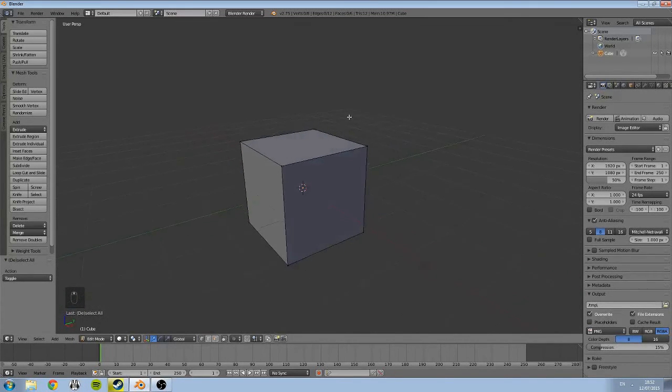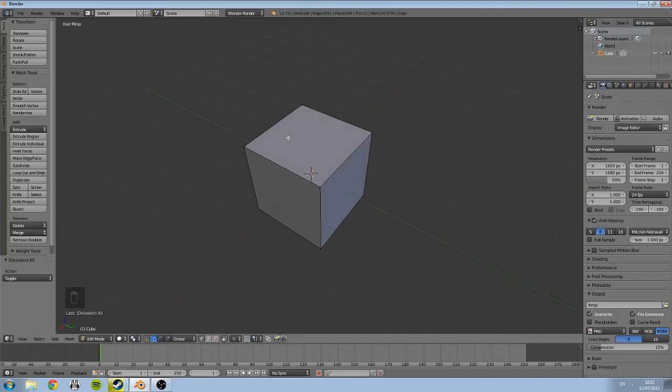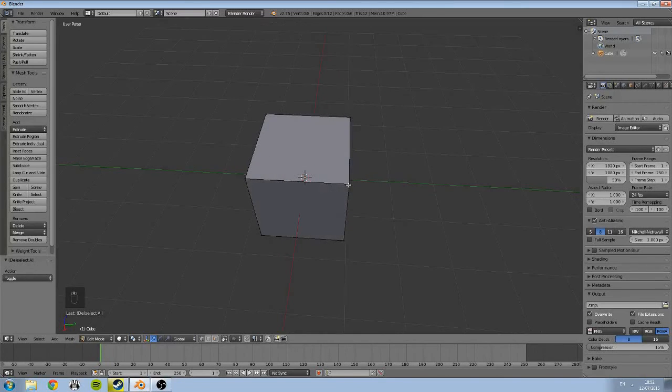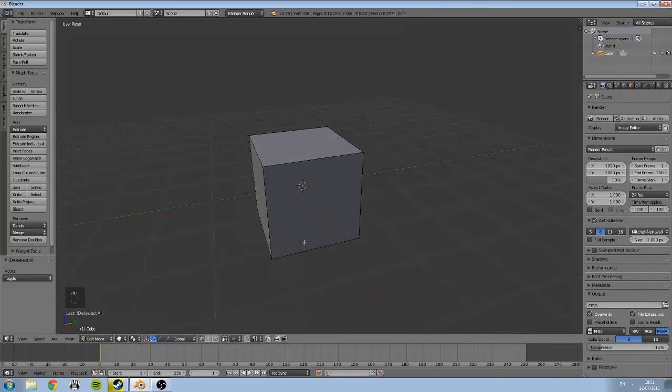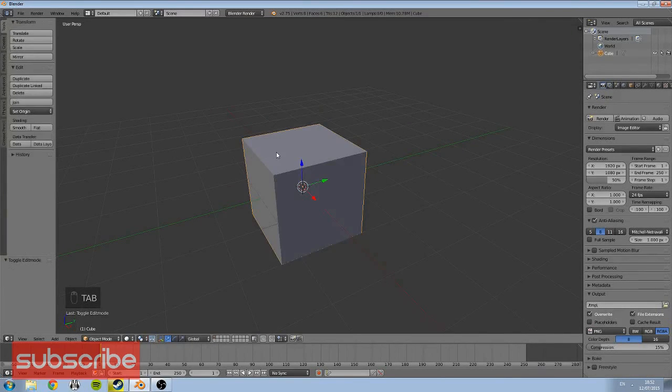Now, edit mode is where we have access to the individual vertices of our 3D mesh, and in here is where we're able to move them and grab them and scale them and change it. Object mode is where we basically do not have access to those vertices, and it's where we actually move individual objects within the scene.